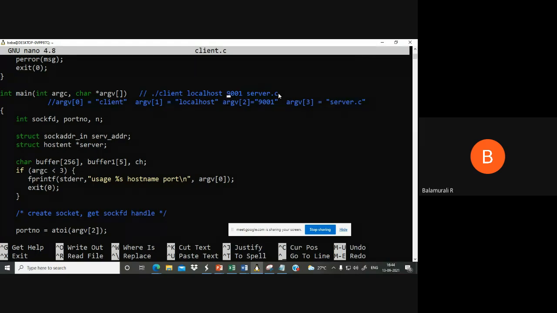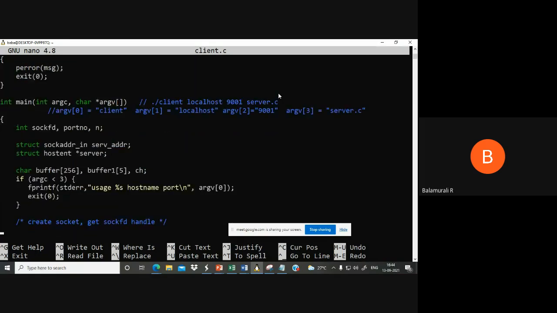Yeah, argument count should be 4. Here the argument count should be 4, not 3. In the simple client server, it is 3. Here 1, 2, 3, 4. So if it is less than 4, then you can stop. You can say that usage is percentage s, I mean, percentage s.